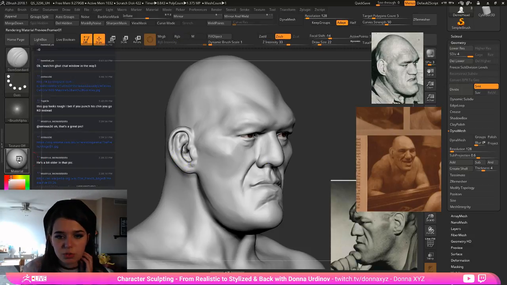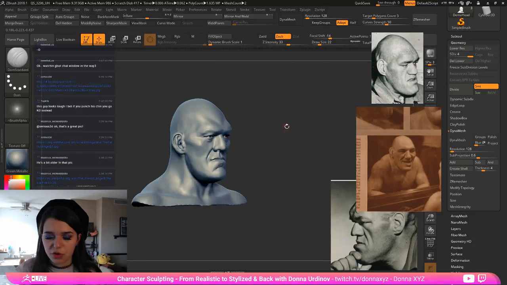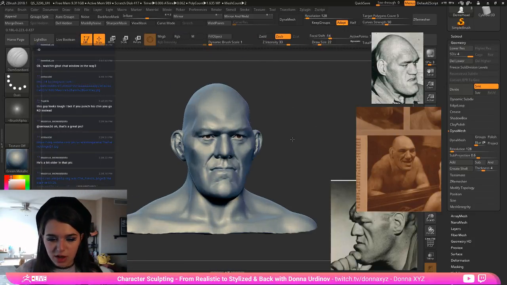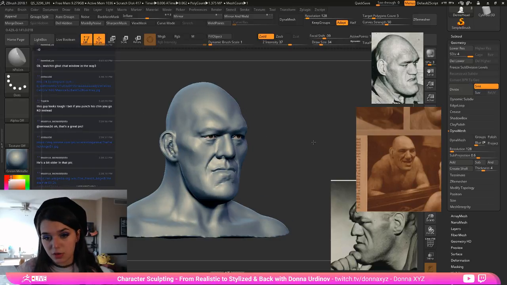You know what? I actually really like using this shader to figure out if forms are looking good. It says, I love this shader. It's so great. Use this all the time.